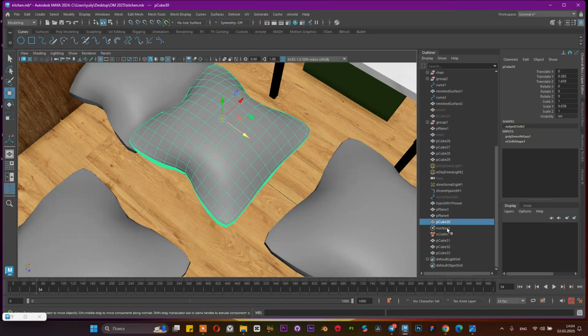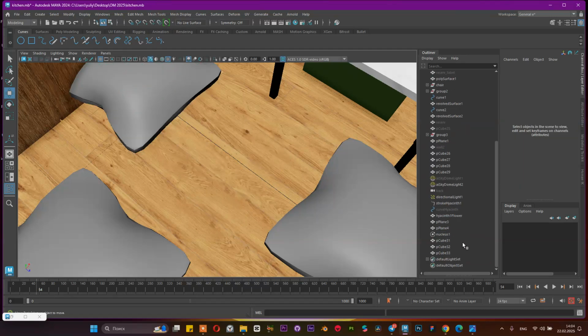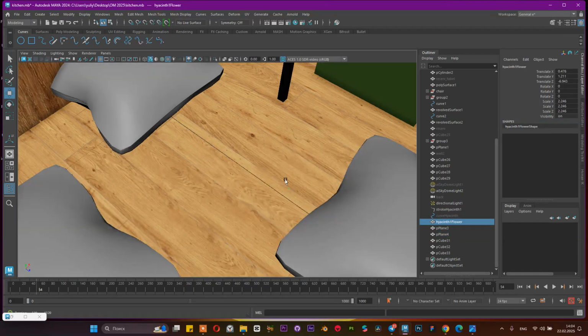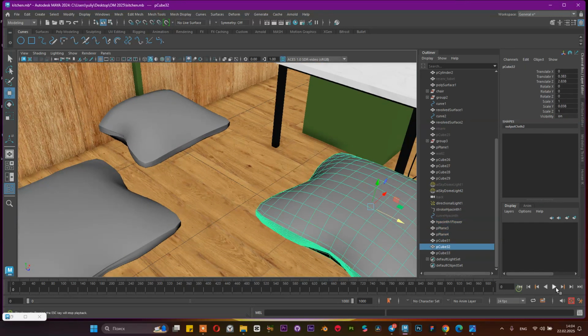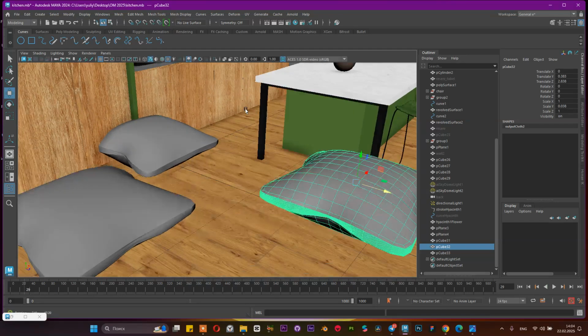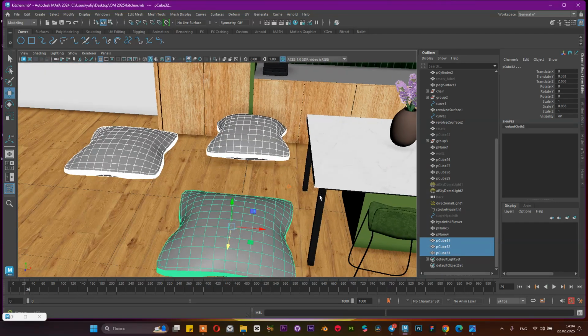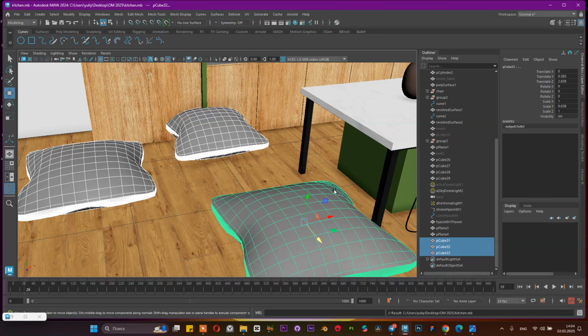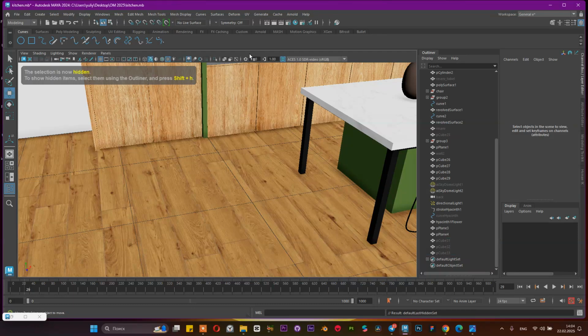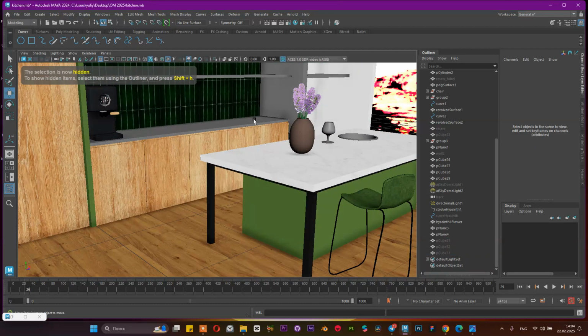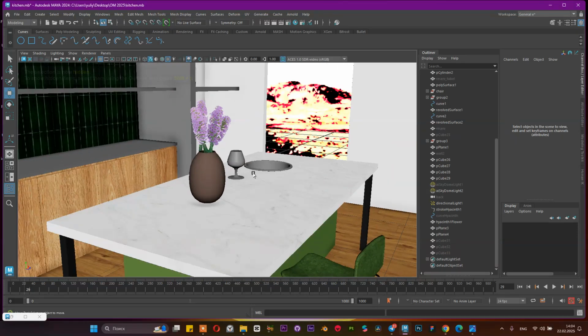When you finished, you can delete enclose, nucleus, and use duplicated ones without simulation. And here's some pillows. Okay, I don't need any pillows in the interior. Let's hide this out. Next, what we can do, let's talk about shaders.